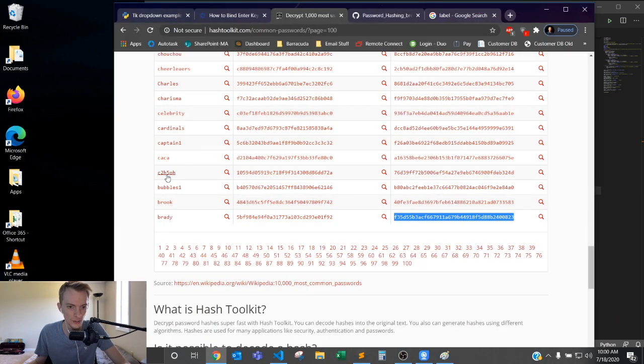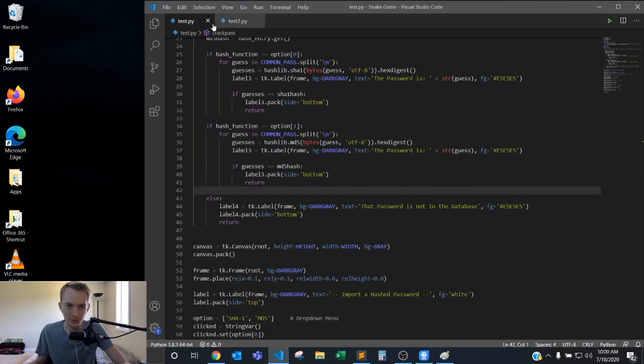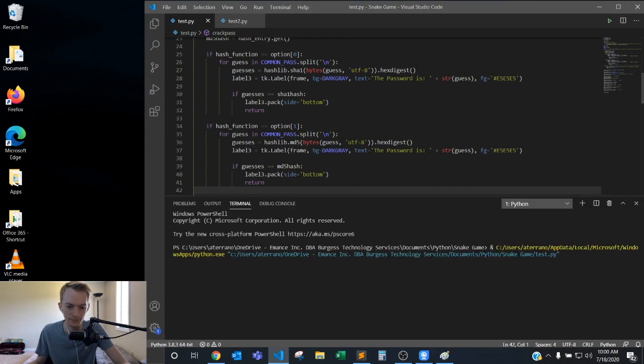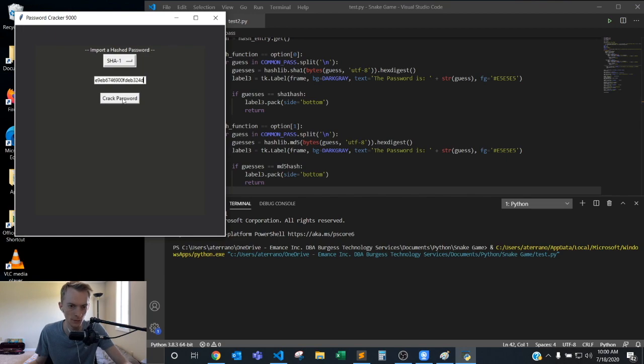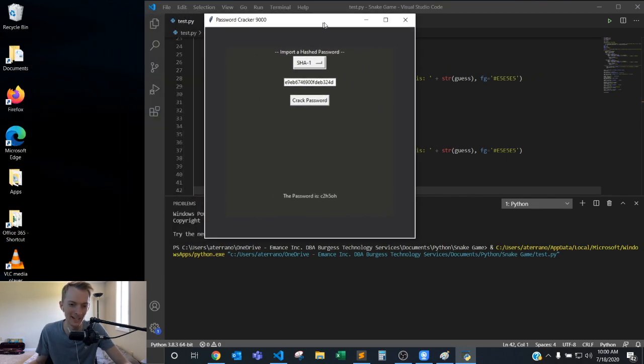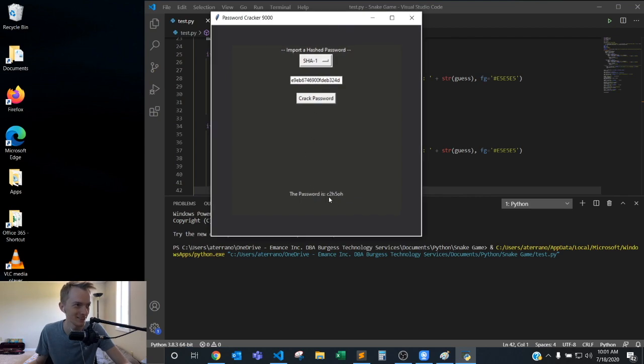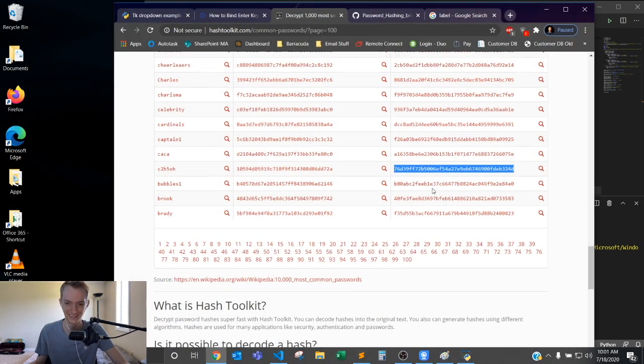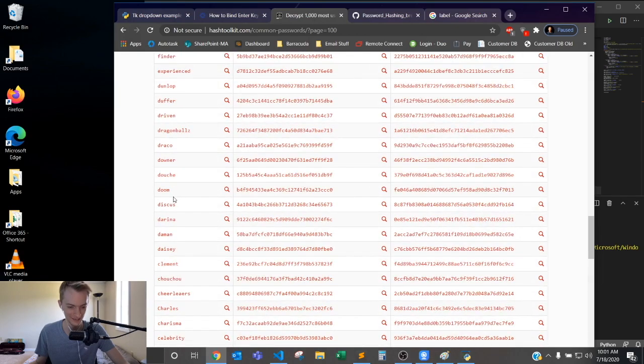Let's do this one, C2H5OH. I feel like that's not, it can't be common. There's no way that's in there. There's your SHA-1 hash. Oh my god, it's in there. Can you see that? C2H5OH is in there? Dear God. What? What? Why would you ever use that? Does that mean something?